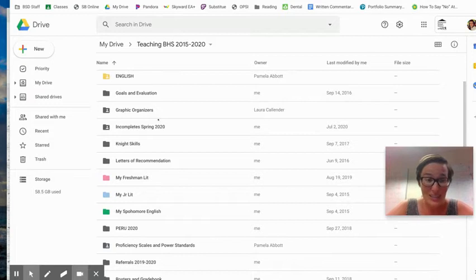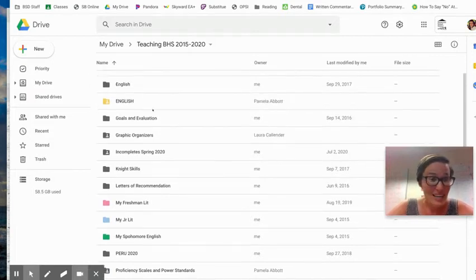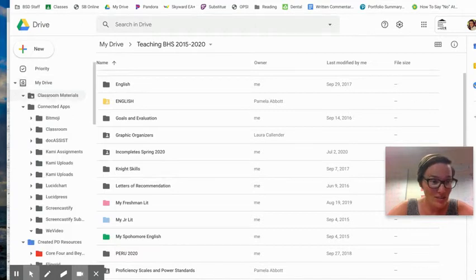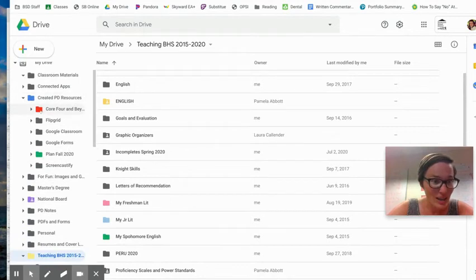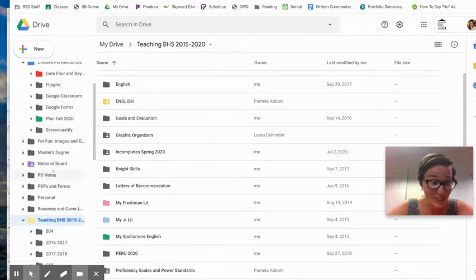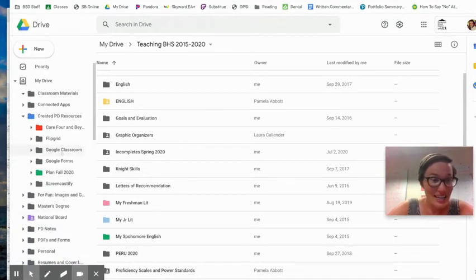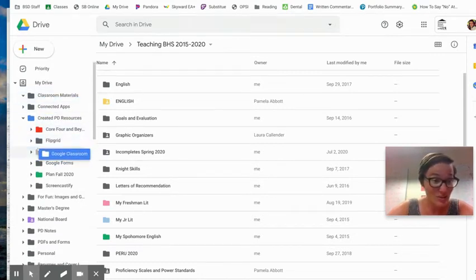organized within these folders. If I come over here, I can view my drive a little bit differently. So I can see all of the folders that I have, and I can see what I have inside all these folders. If I decide I need to move something around, I can just click and drag it to a different folder.